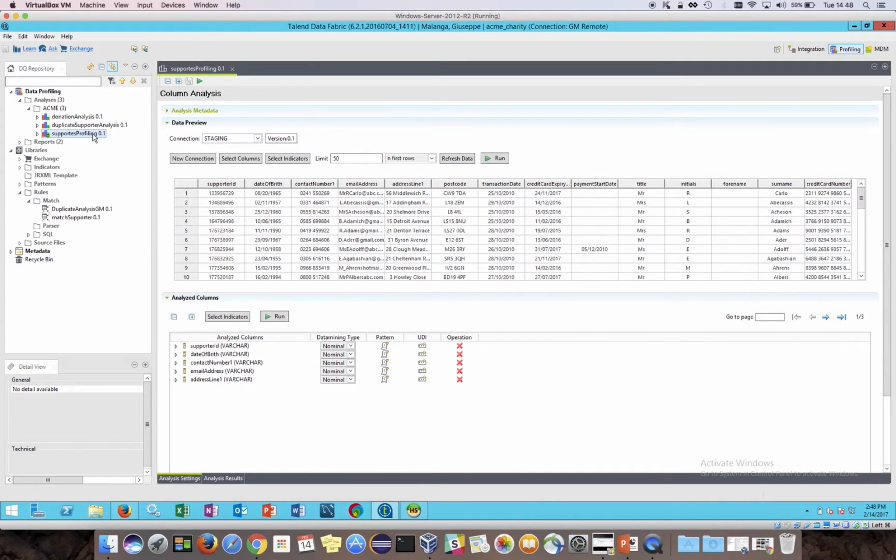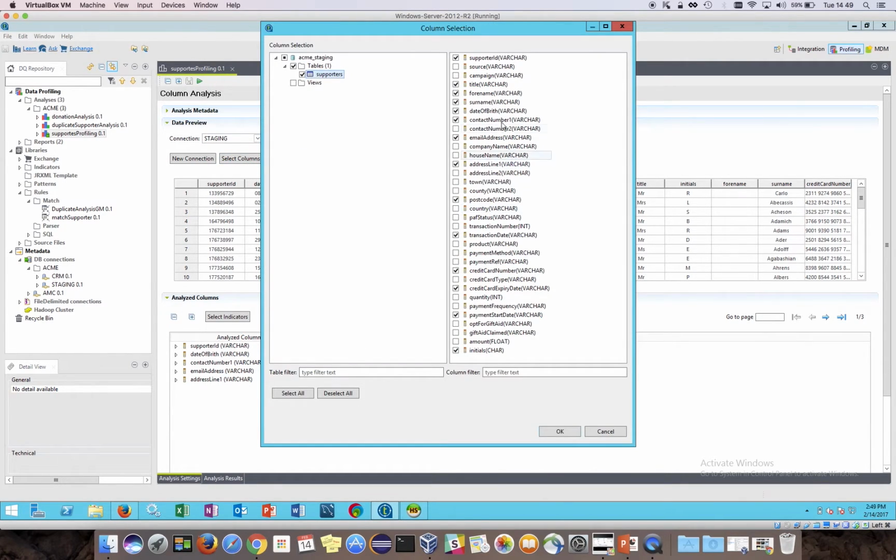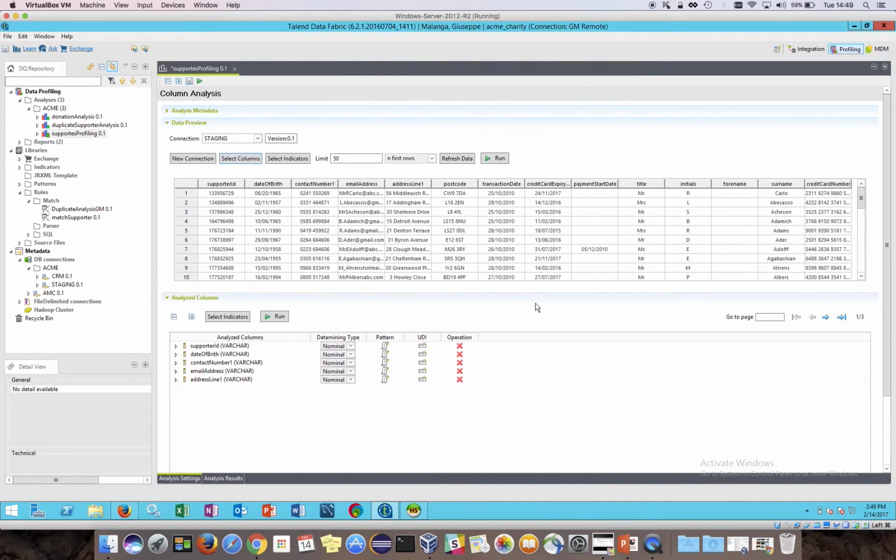How do you define supporter profiling? Basically, you have defined a connection, a DB connection, which connects to my staging area in the database. From there, I can select which columns I want to analyze. I'm not going to analyze all the columns. I want to just analyze the most relevant columns in the project.